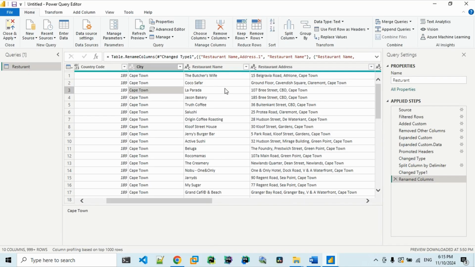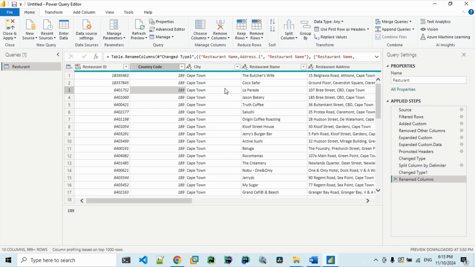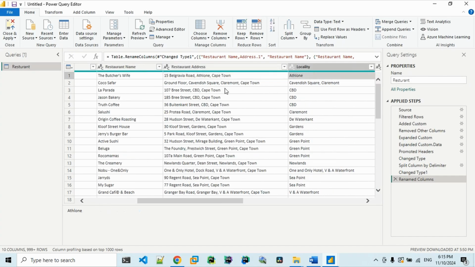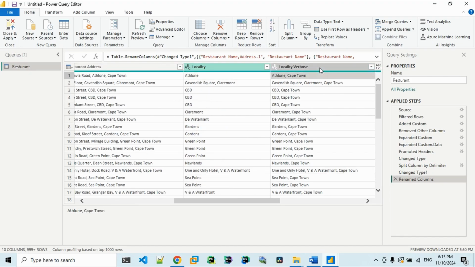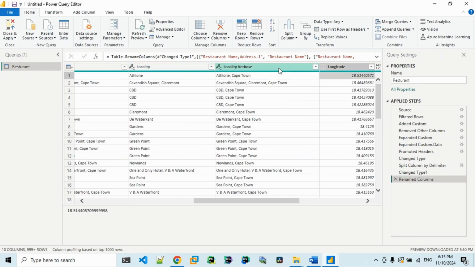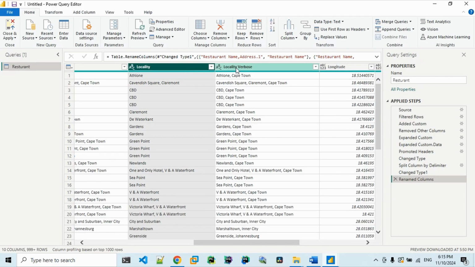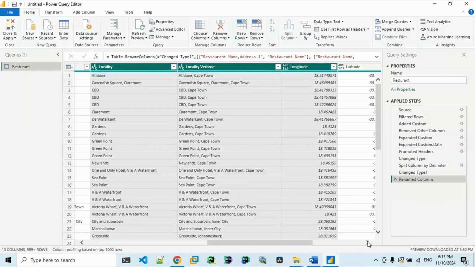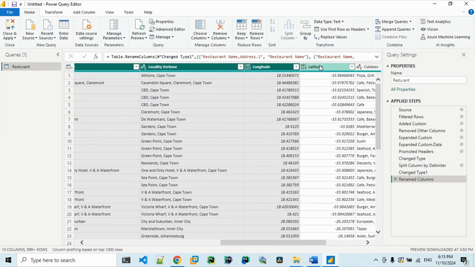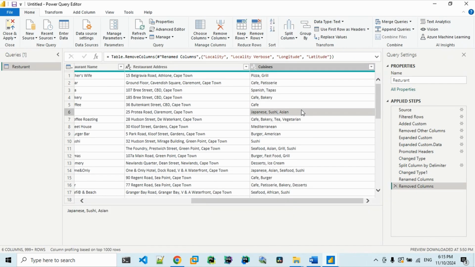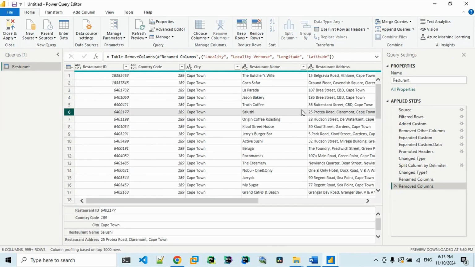Okay. So country code is required, restaurant ID is required, restaurant name is required, restaurant address is required. We don't need the locality, we don't need the locality verbose for the assignment. We don't need the longitude, we don't need the latitude. So click here, Control and click here, Control and click here. Then scroll towards the right, Control and click here, and just press delete on the keyboard. So we have the selected columns only.